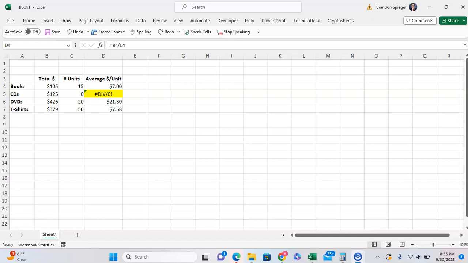In this tutorial, I just wanted to talk about the #DIV/0! error in Excel, what it is, why you might get it, and how you can fix it. So the #DIV/0! error in Excel is basically an error that you get whenever you are trying to directly or indirectly divide something by 0 in Excel, which just can't be done.